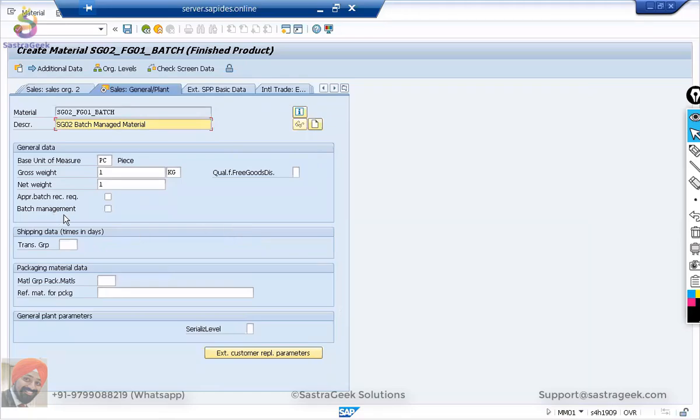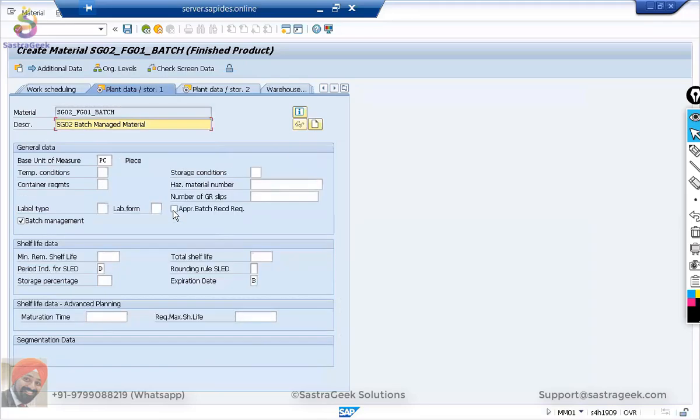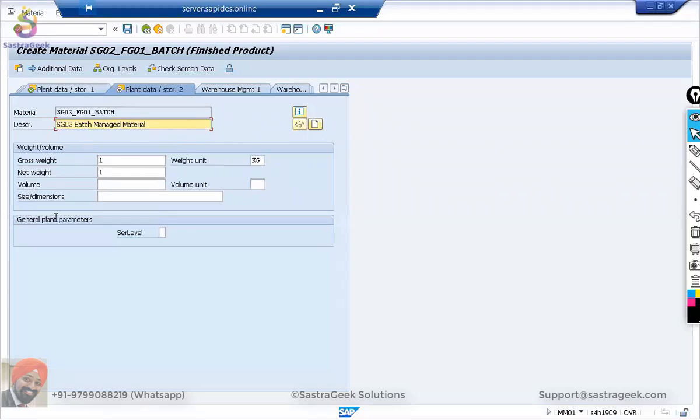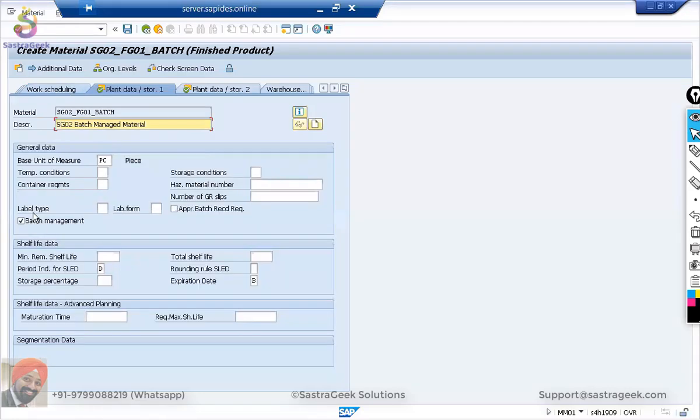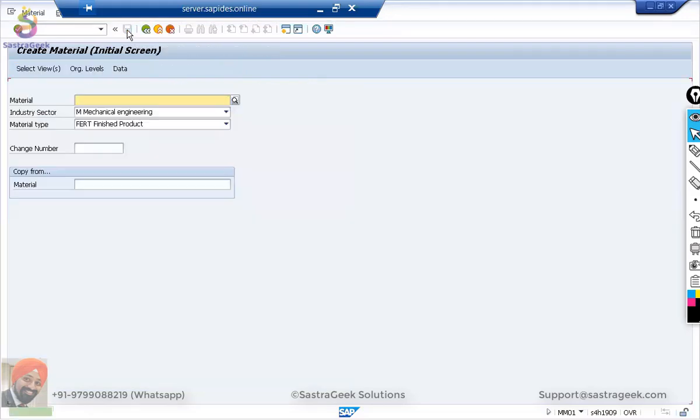Here I have a tick for batch management. We also have purchasing general data, and there also this tick is there. So I'm taking it as batch managed. Here also you will see the batch management tick is there. So I have maintained the client level data, and at the client level my batch management tick is available. I will save it. Okay, SG02 FG01 underscore batch has been created.